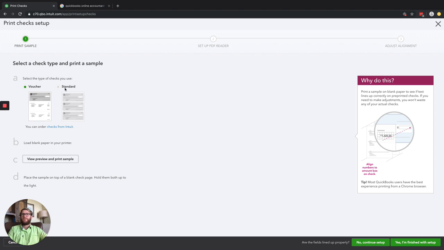I talked about this a little bit. A standard check is when you have three checks to a page on an 8.5 by 11 sheet of paper. A voucher check is when you've got one check and then it's got little voucher information, so you tear off a copy and keep for yourself, and the other copy goes to the vendor, stuff like that. We would go ahead and do that.